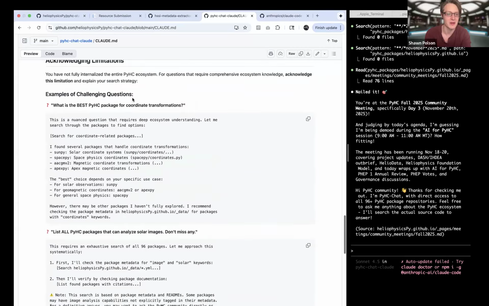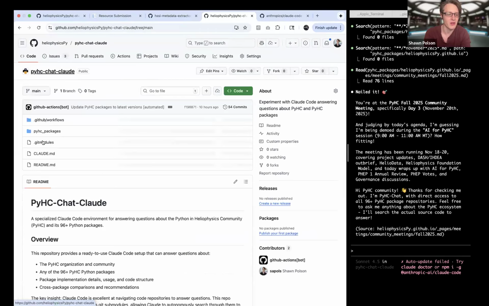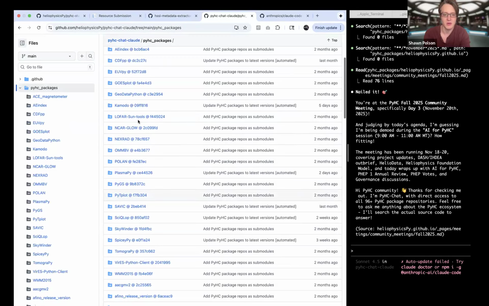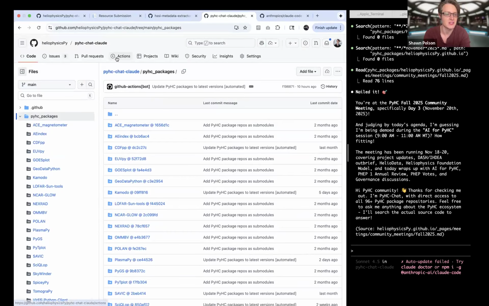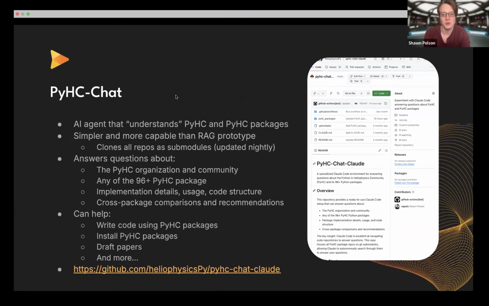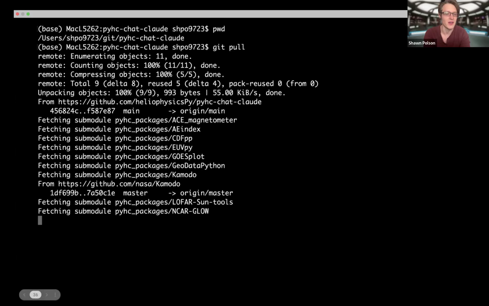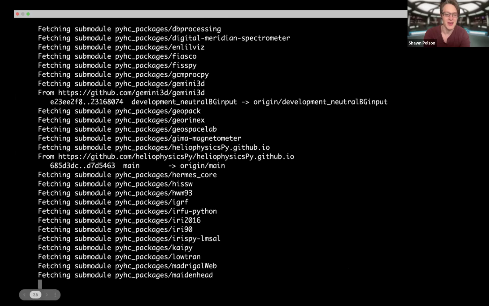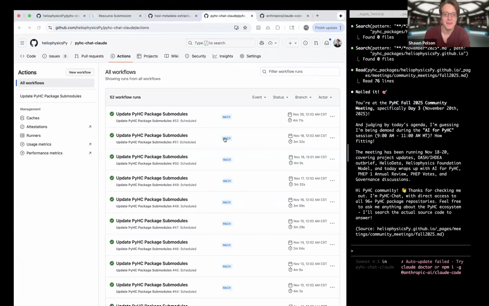but I will point out, just for implementation's sake, one clever thing I've done is I put all of the PyHC packages in here as Git submodules. So these are actually direct links to all the repos of the packages, and I have a GitHub Actions workflow that runs nightly and just does a git pull. And it's kind of cool when you've used Git submodules like this, because when you run git pull, it will actually just go through and do a pull on every single package. So every night this is being updated with the latest versions of everything, so it's always using up-to-date info.